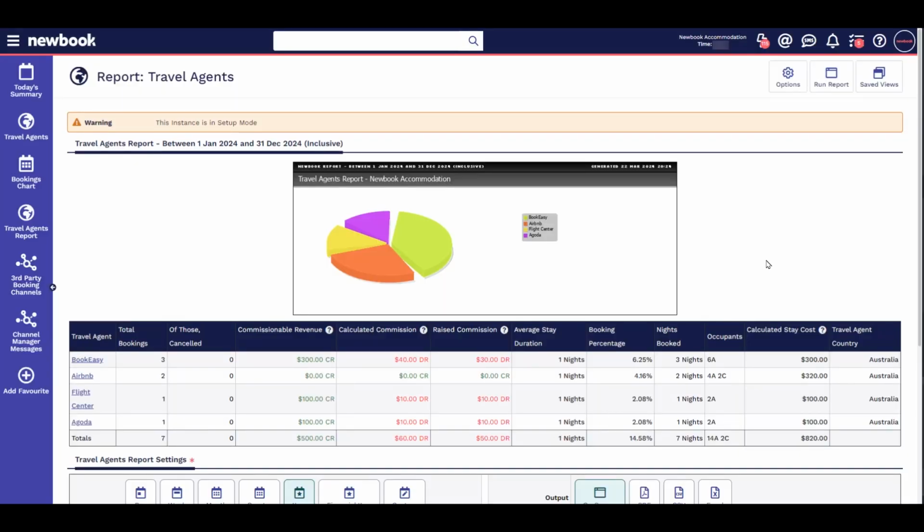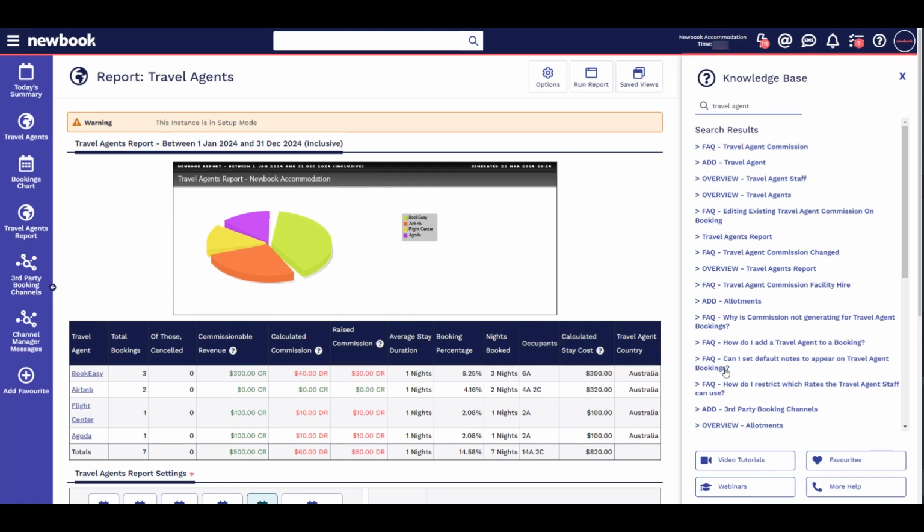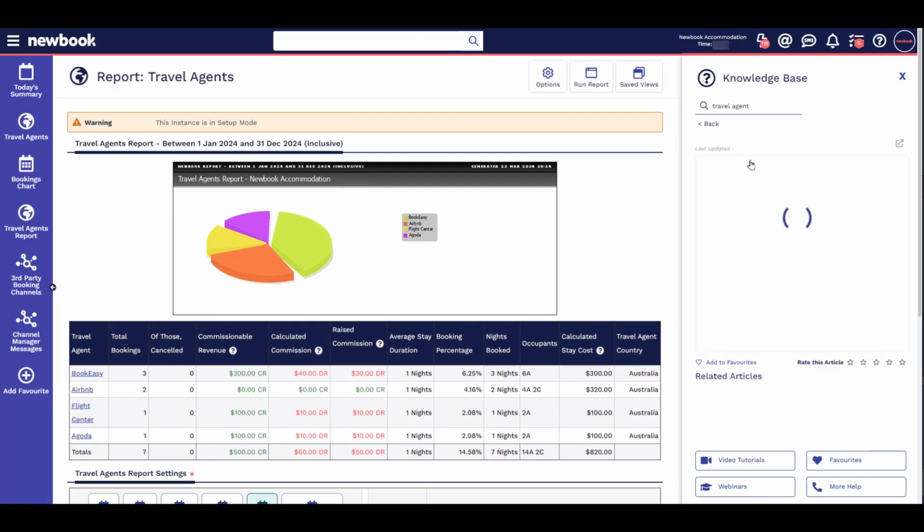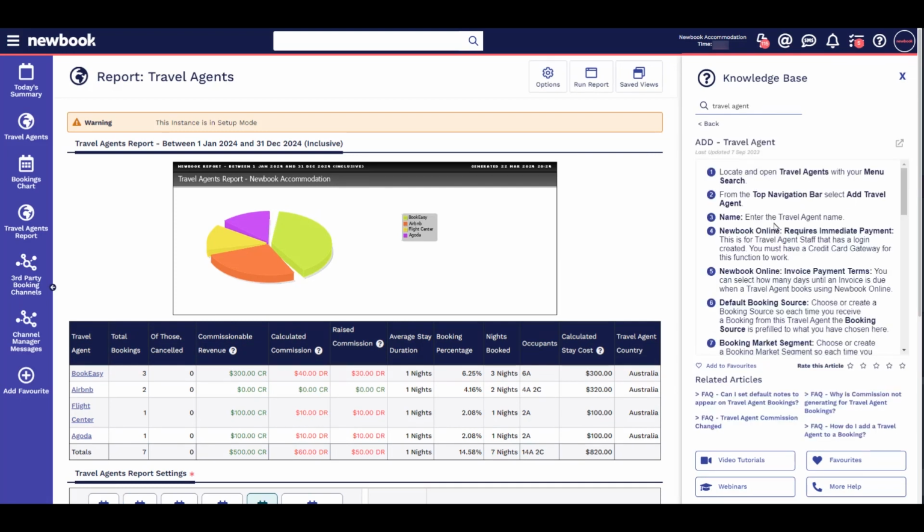For additional assistance in setting this feature up, or for any other FAQs on this feature, simply click the question mark icon on the top right to check out our helpful knowledge base for detailed step-by-step guides.